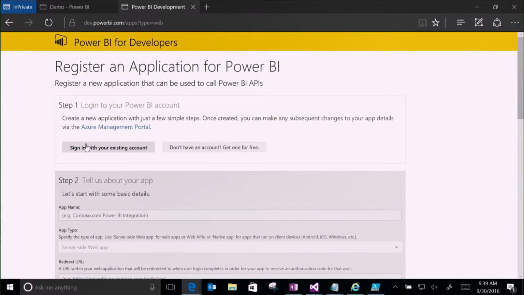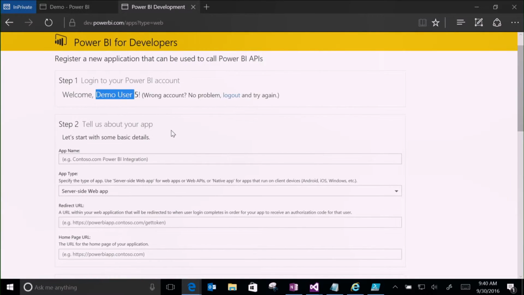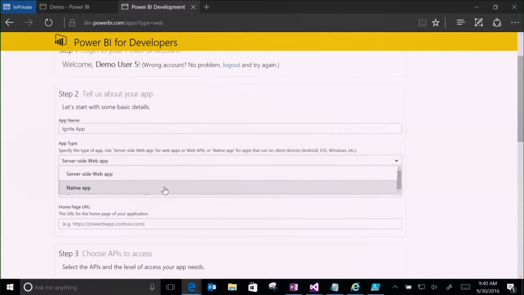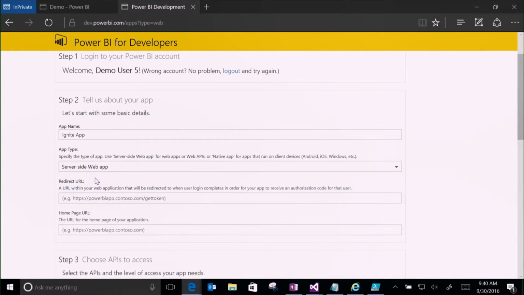When you log in, you'll sign in with a Power BI account. I already have one right here, so I'm logged in. And now all I have to do is name my application. Let's call it the Ignite app. And I can pick the type of app again, web app or native app. If I switch it to native app, you'll see only a couple things change here. A few properties go away. But the main difference is a web application will give you a client secret, and a native app won't. The client secret is almost like the password for the application, and you're going to use that to get an access code to call our APIs.